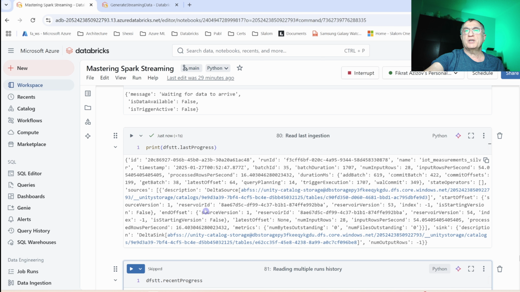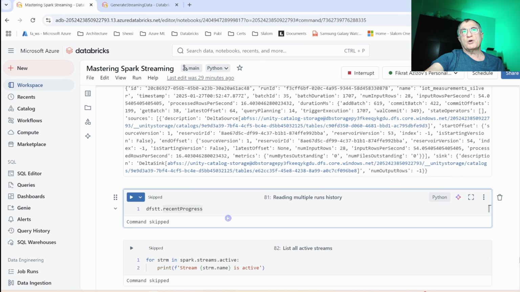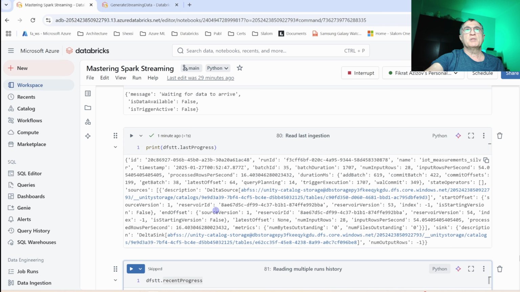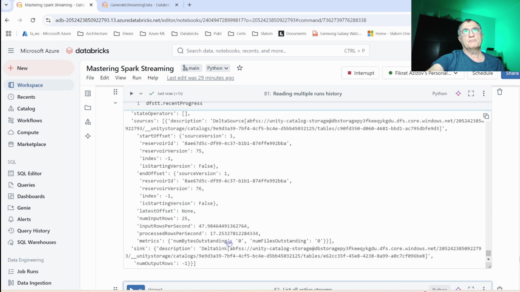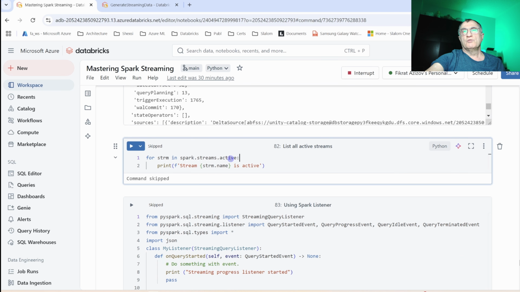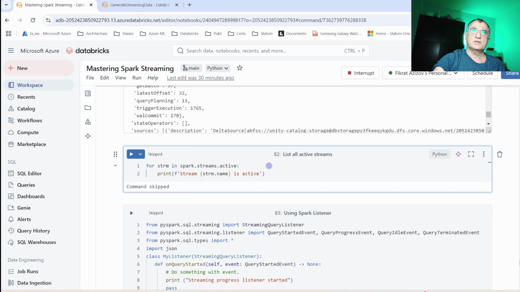In addition, you can get some helpful information about the source and the destinations. Now, the recent progress property demonstrated in command 81 is similar to the last progress property, except it contains multiple micro batch information. We can also use the stream.active property, which produces a list, to get information about all of your active streams.